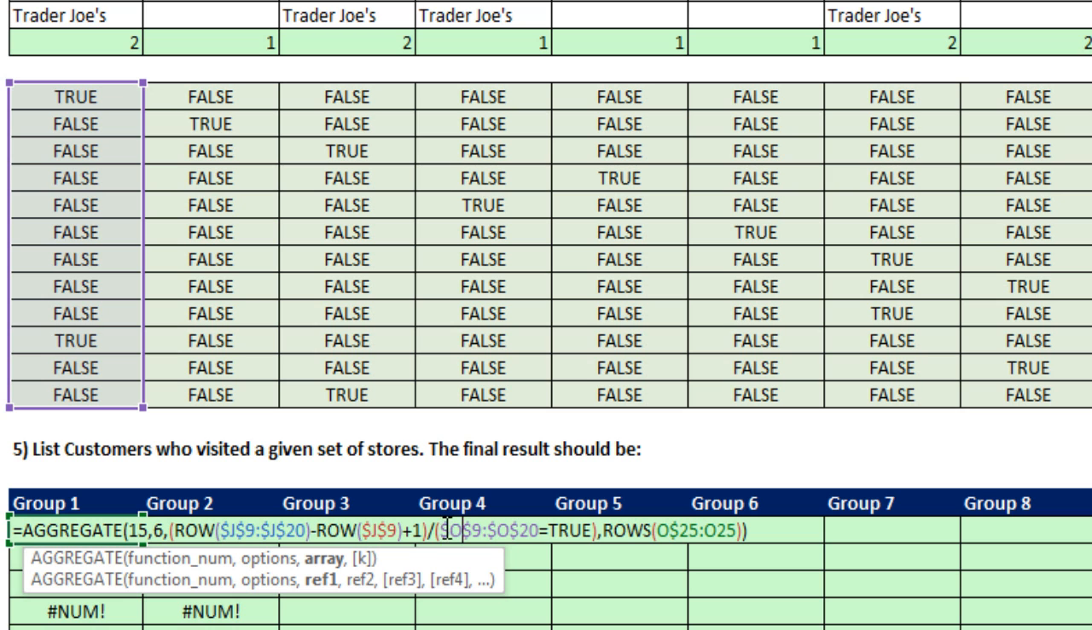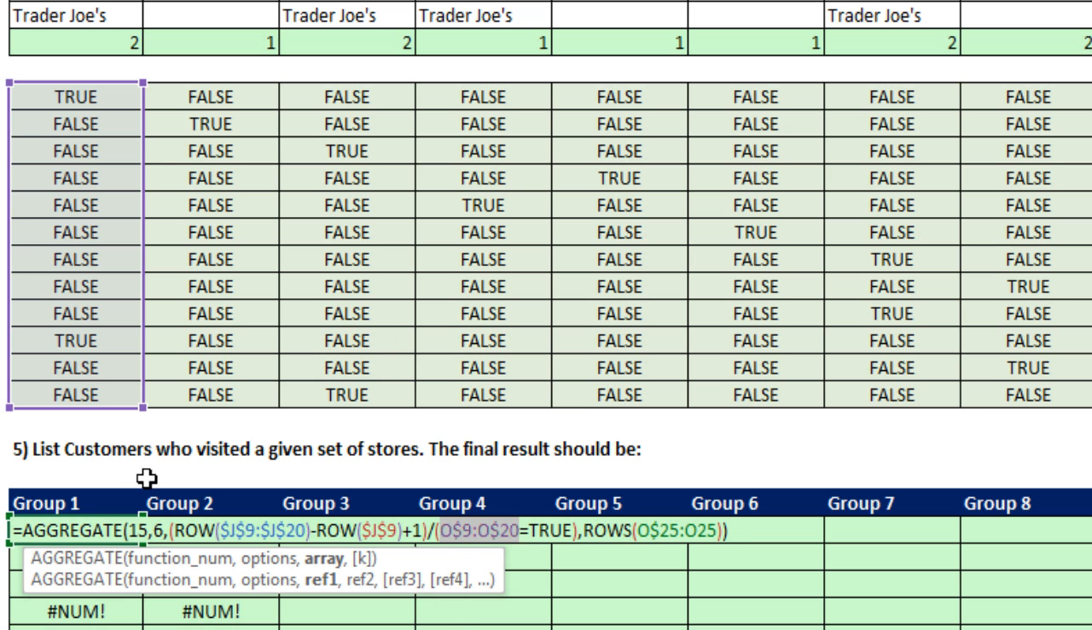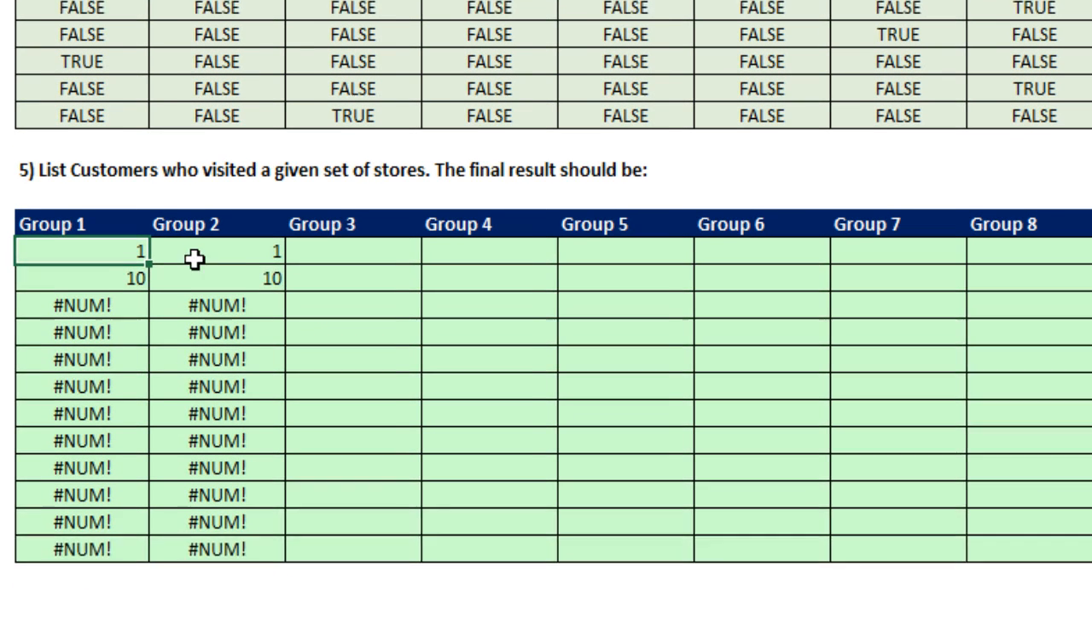So I'm very careful, and you have to highlight everything there. That range, I need to hit F4 one time. The rows are locked. So as I copy down, it remains locked there. But column O is not locked. When I copy across the columns, it will move to P. Control Enter.